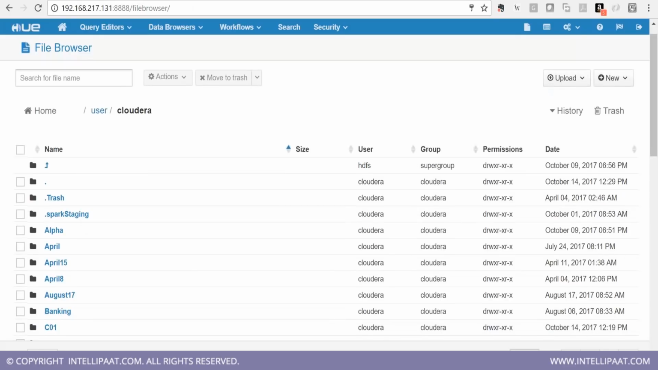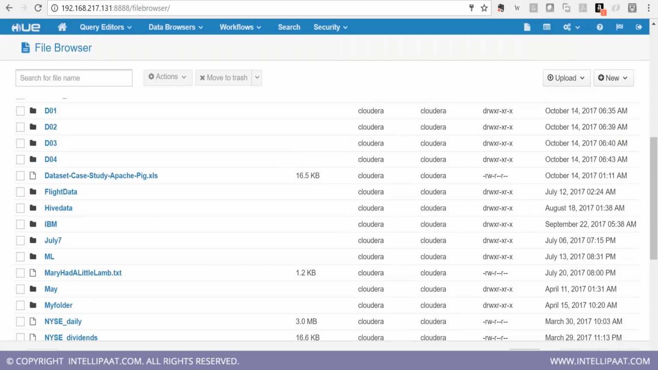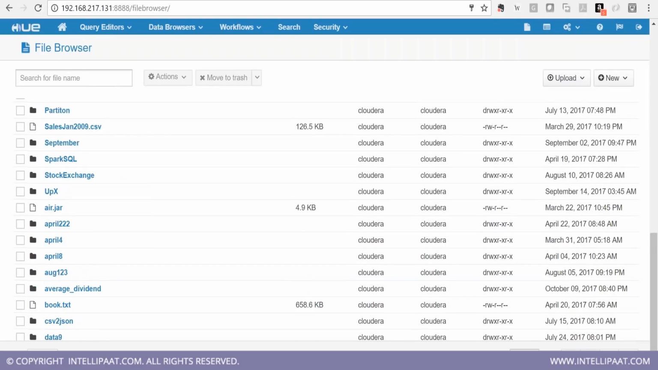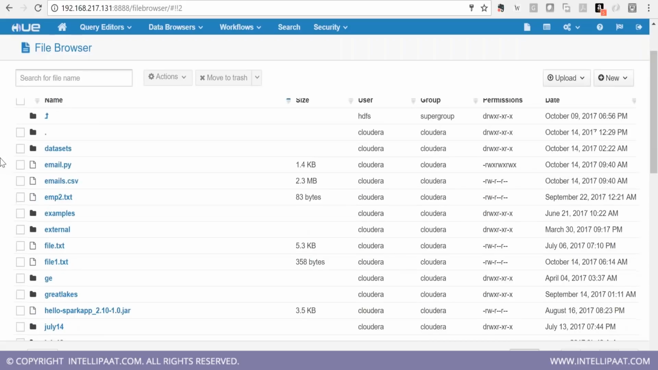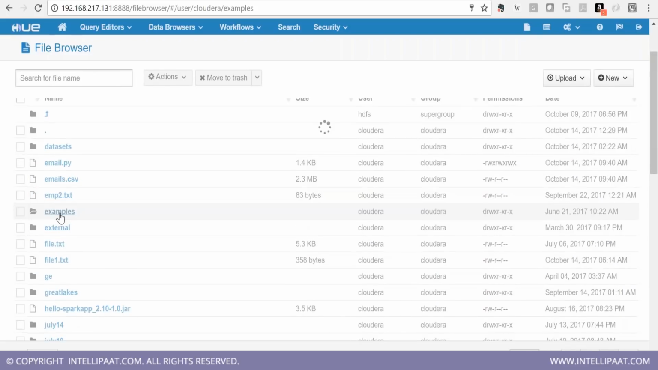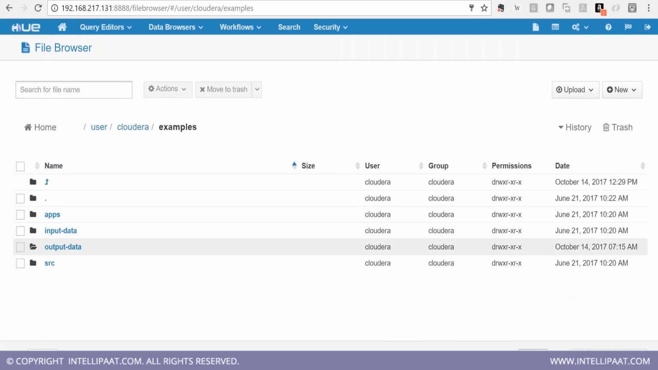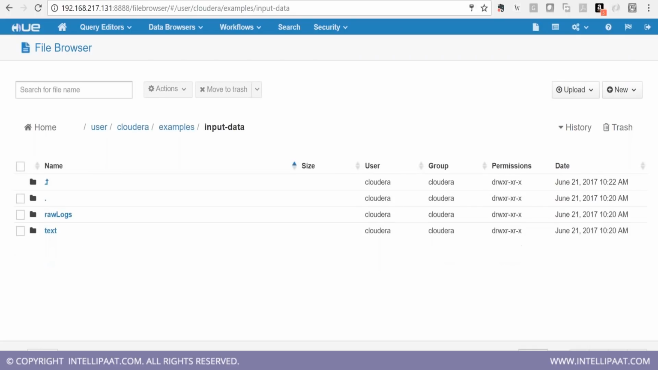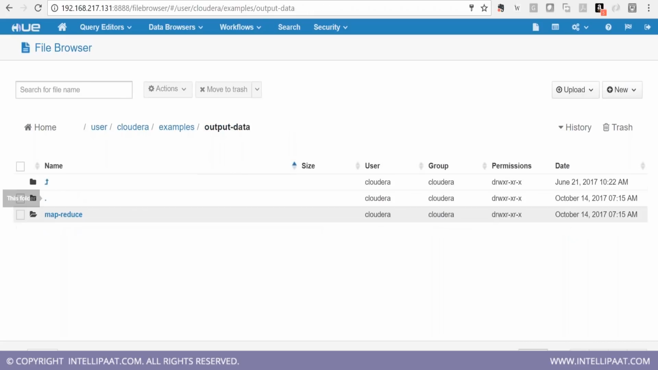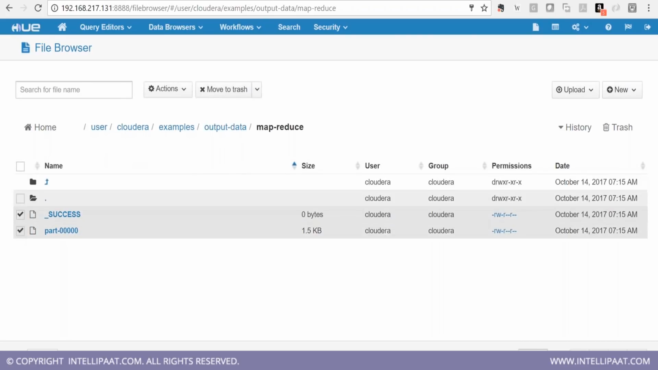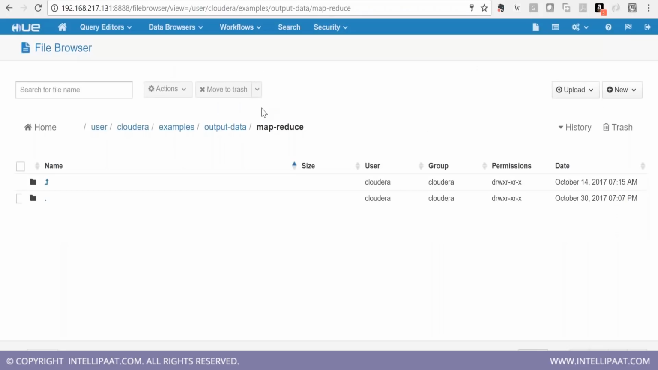If I go to Hadoop, if I go to user Cloudera, there should be one folder called examples. See, there is a folder called examples, and in this folder, what do we have? Input data, text, and this is the file we are analyzing. Okay, fine. Then output data, MapReduce. This is the output. So I'll probably delete this, the result, so that we have some fresh result. Move to trash. Yes. Okay.